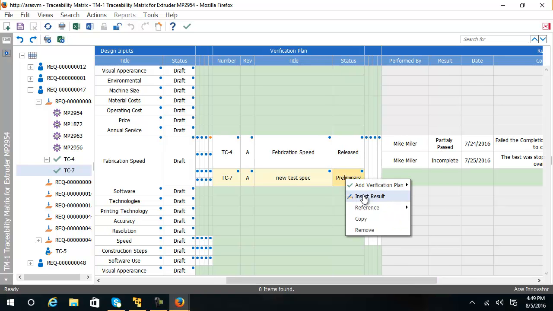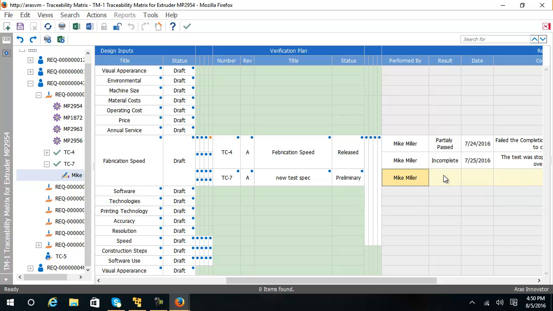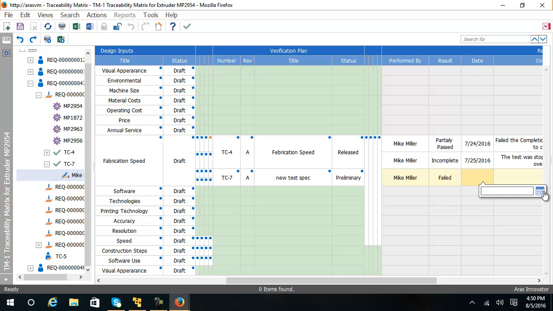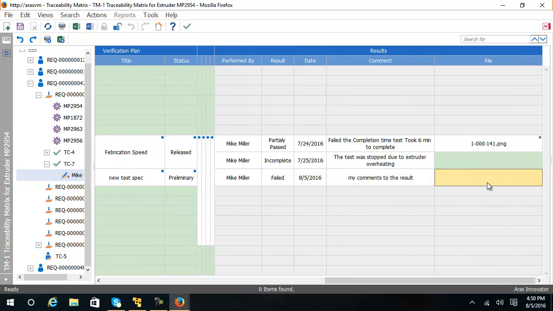And for this test specification, if there's a result, I could insert the result. In this case, I'm going to say Mike Miller performed. The result was failed. He did it on this particular date. And he can provide his comments in here. If there was an output file for that particular result, he is actually able to insert this as a file as well.